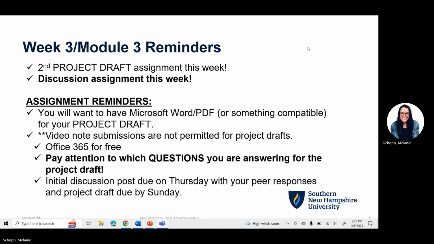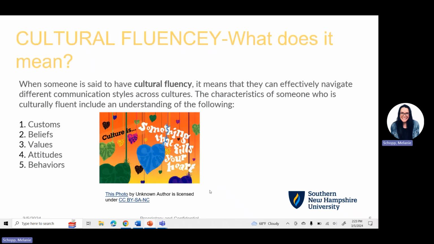The initial post is due on Thursday, with your peer responses and project draft due by Sunday. As always, you can turn those assignments in earlier in the week as convenient for your schedule. Just make sure that you adhere to the initial post being submitted on Thursday, peer responses by Sunday, minimum of 2 responses to your classmates, don't forget that, and then that project draft due on Sunday.